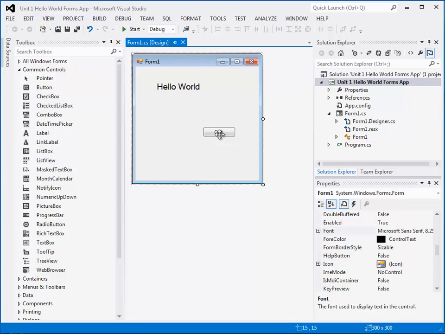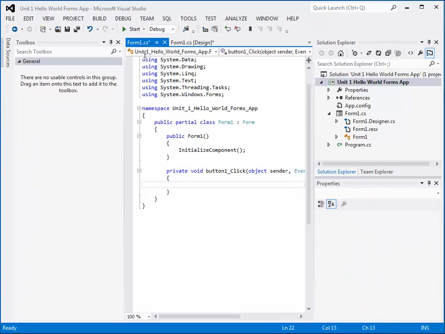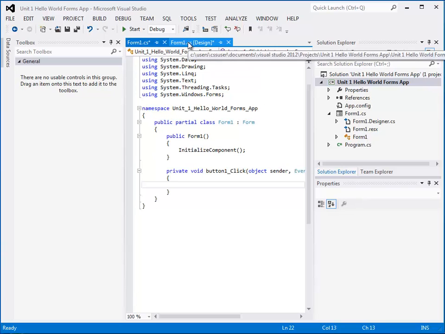So I need some code to quit the application when it runs. To put code for a button or an object, a button in particular, I can just double click on the button. And it'll bring up a code window here. Notice now I have two tabs up here. I have a forms1.cs, that's my C# code, and I have a forms1.cs design view. So I have two views here, one showing the code and one showing the actual form view.